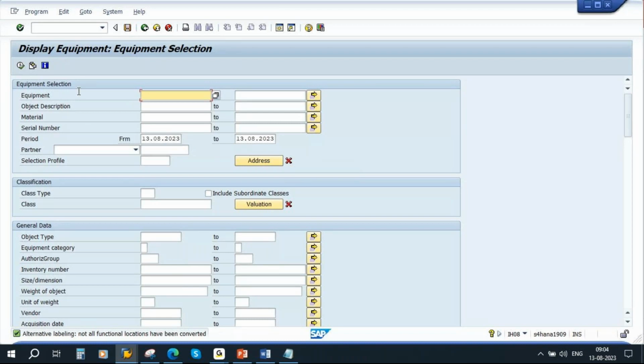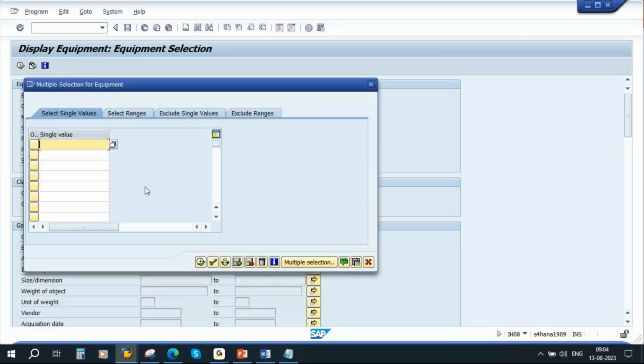Now you see, this is a report. Here in this report there is a button. You see the multiple selection button with an arrow mark. The moment you put the cursor on it, it will show you multiple selection. So what does multiple selection mean? You can enter more than one value in the fields. To enter more than one value, click on this multiple selection. Here you can enter more than one.